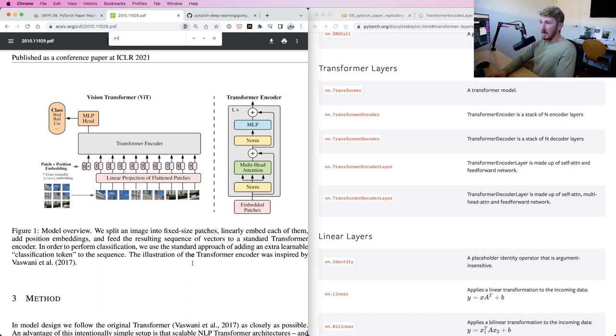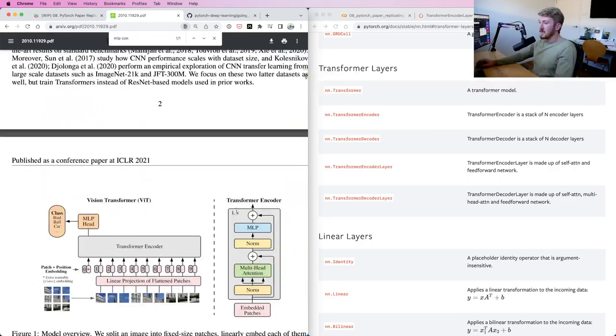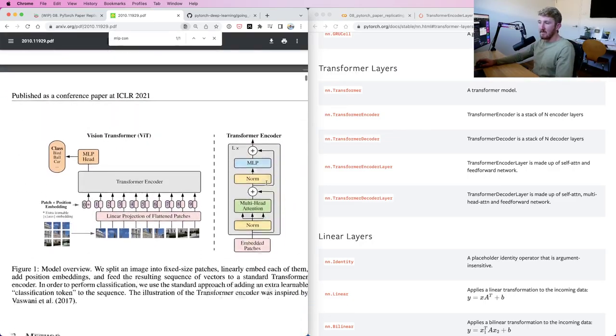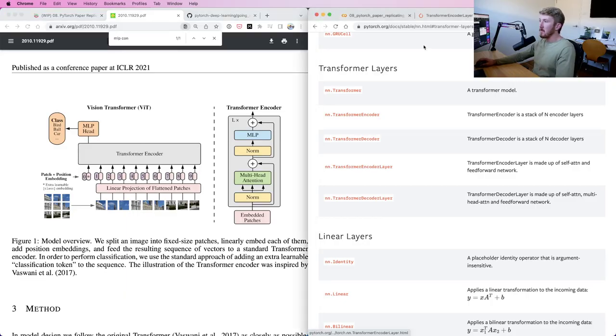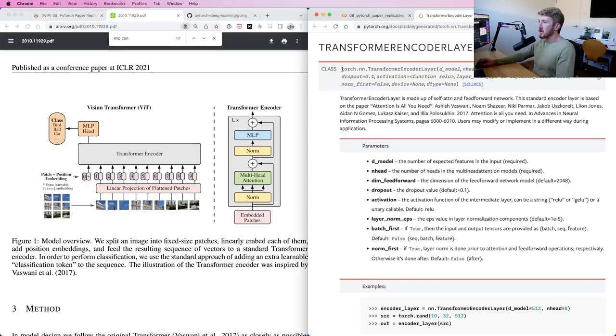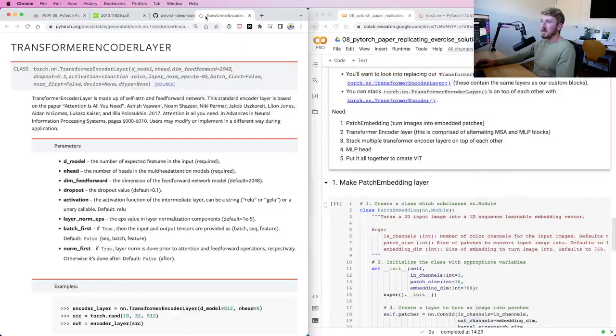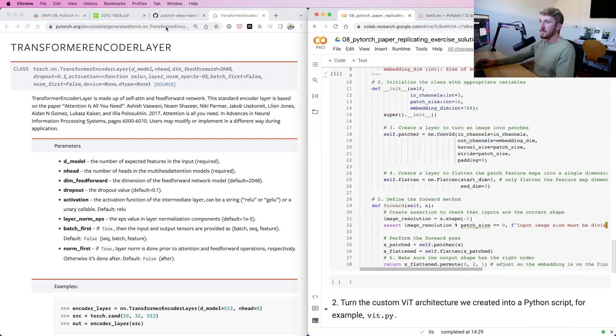So if we look up MLP, the MLP contains two layers with a GELU nonlinearity. And so this little block here, because transformers have been so popular and widely used, they are now built into the PyTorch library. So let's try and make one of our own using this one here. So I might just bring this over there, because this is what we want to do, transformer encoder layer.